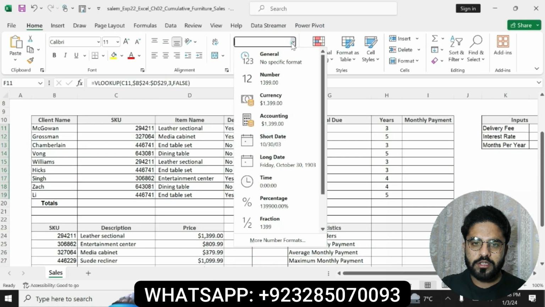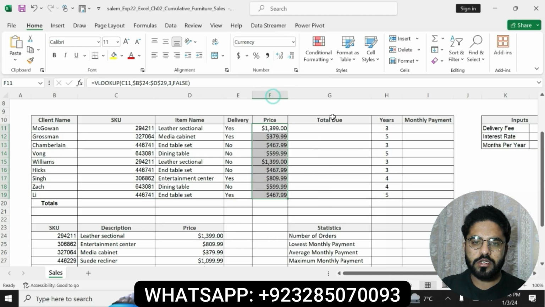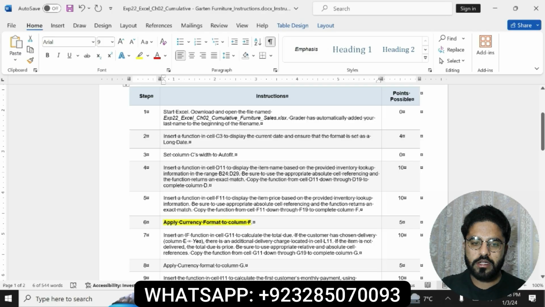First, we will have to select this column. Then you will go to the Home tab and click on this drop down. Then choose the currency format. Okay. And the next question is question number 7.